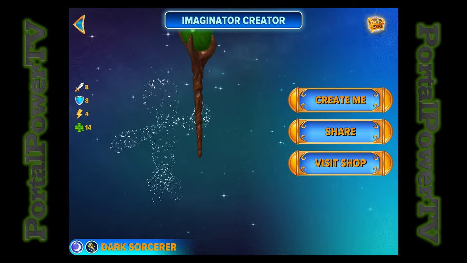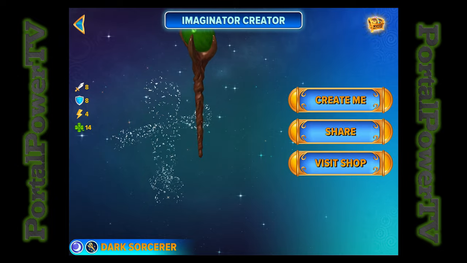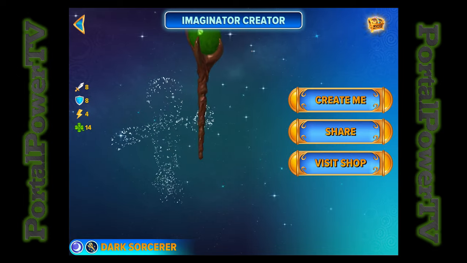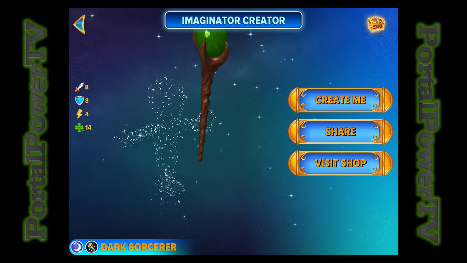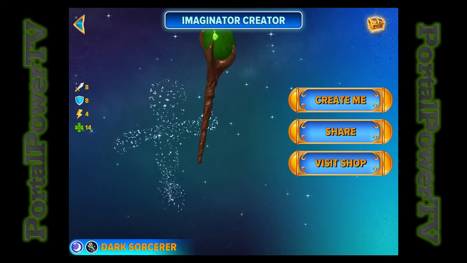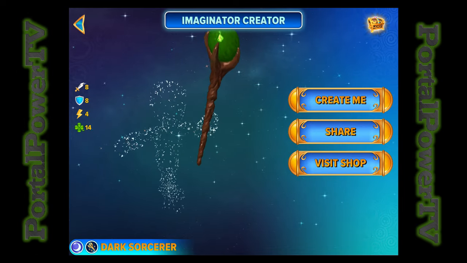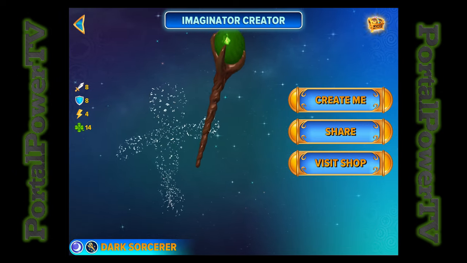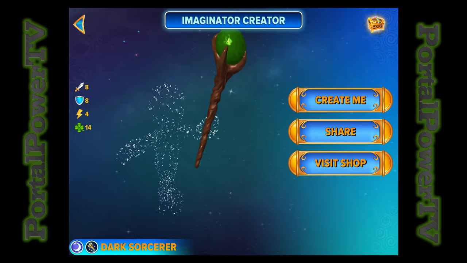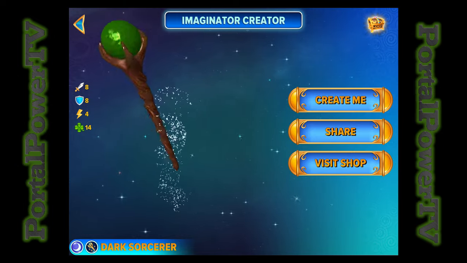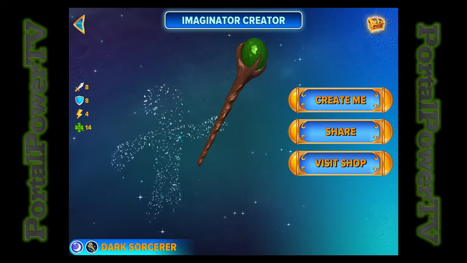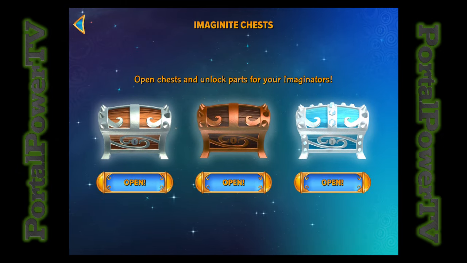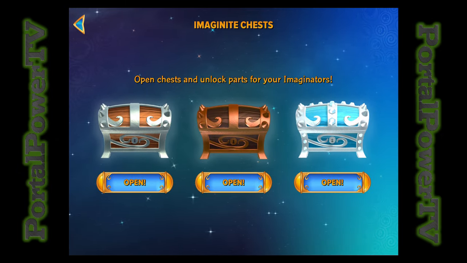And as you can see here, you've got a star body, and he's got his initial sorcerer weapon there. And on the left side of the screen, you have his stats based on what he's currently set up as. But let's see, we're going to create me. I can spin him around here, as you can see. And at the top right corner, I see that Imaginite chest. I'm going to hit it. Open chest to unlock parts for your Imaginators. So I'm going to open the first chest.